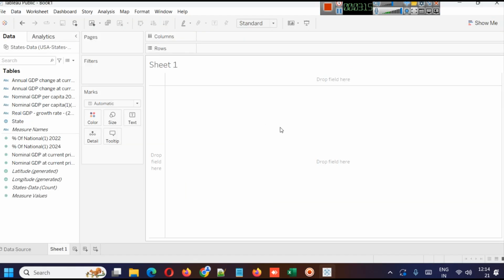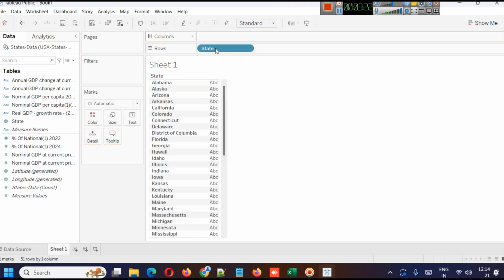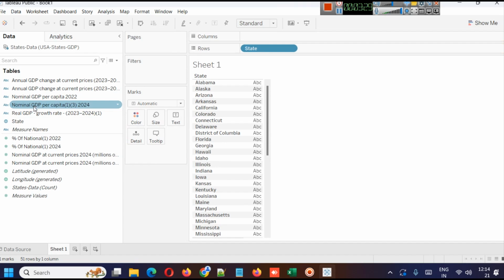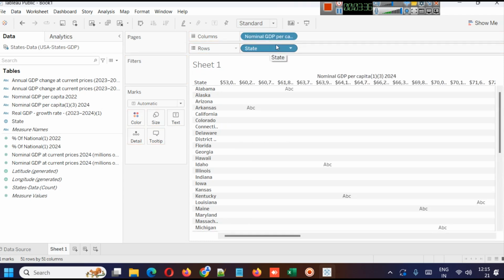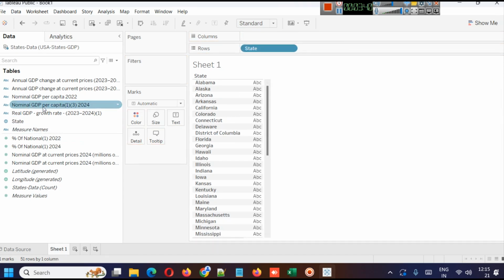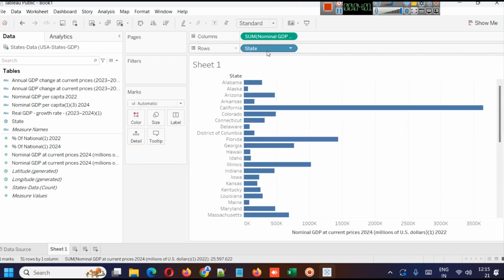To create this kind of chart in Tableau is very easy. First of all, you will drag states to a column or row wherever you want, and let's say we want to analyze nominal GDP per capita 2024. So we will simply add it to columns. The problem is in this case, it is currently being read as a non-numerical value. And here you can see this is nominal GDP at current prices 2024. This is a column which is being read as a numerical value. So you have to use one measure and one dimension. So dimension is state here and measure is sum of nominal GDP.